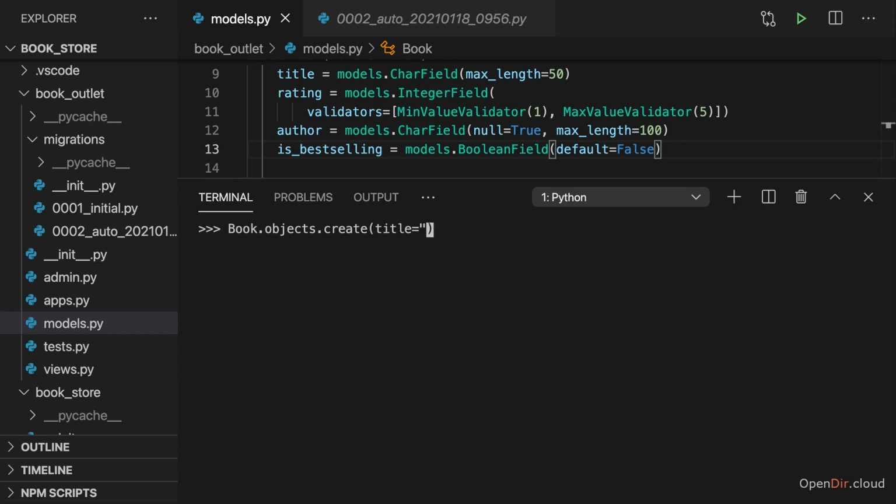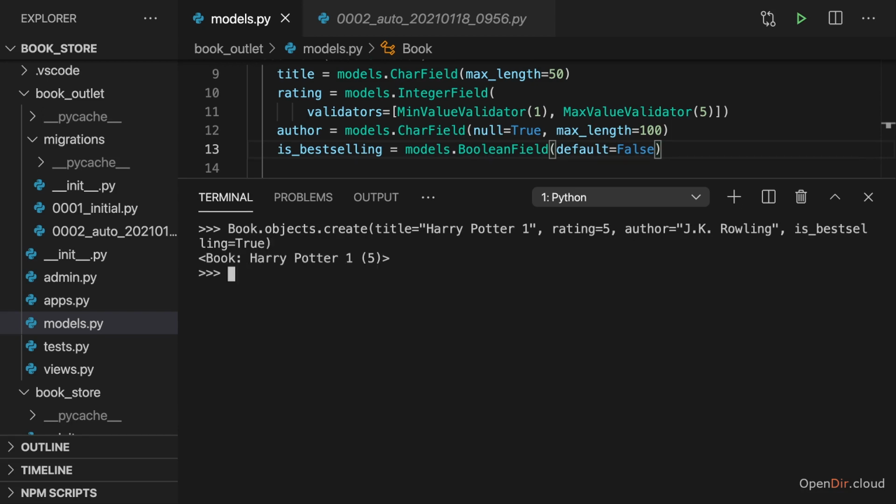So I'll do that to mass create some data, and I'll again add Harry Potter 1. I'll skip the Philosopher's Stone part here. Set the rating to 5 and author to J.K. Rowling. And set is_bestselling here to true. And if I now hit enter, this adds this piece of data to the database, as we can quickly verify by getting all books.